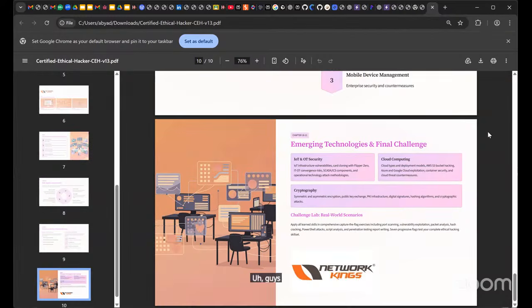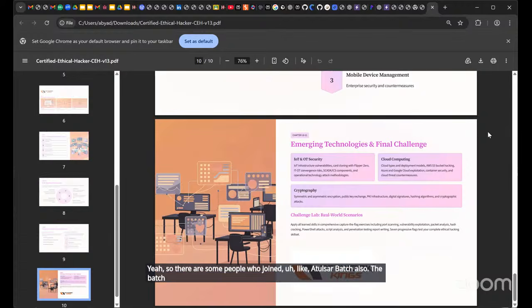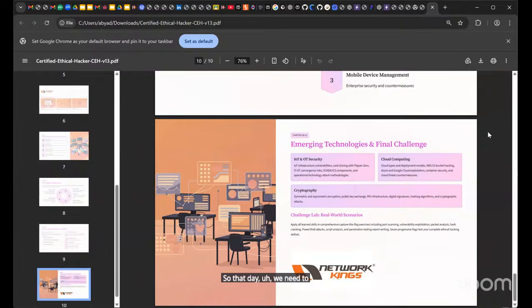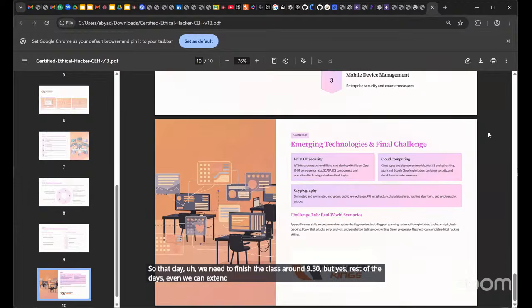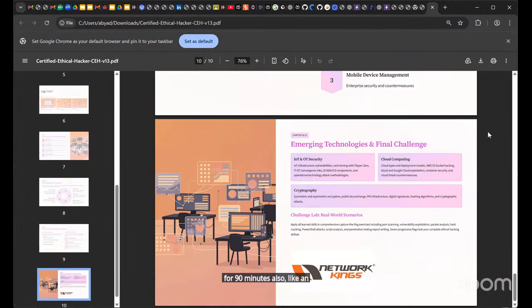Guys, does anyone else have a question? We will do some practicals also in this. We are thinking of taking this weekday batch, right? Yes, correct, this is Monday to Friday, every day 8:30 to 9:30, 1 hour. There are some people who joined Atul sir's batch also, the batch on Tuesday and Wednesday. So on that day we need to finish the class around 9:30. But on the rest of the days, we can extend to 90 minutes also, like 8:30 to 10.